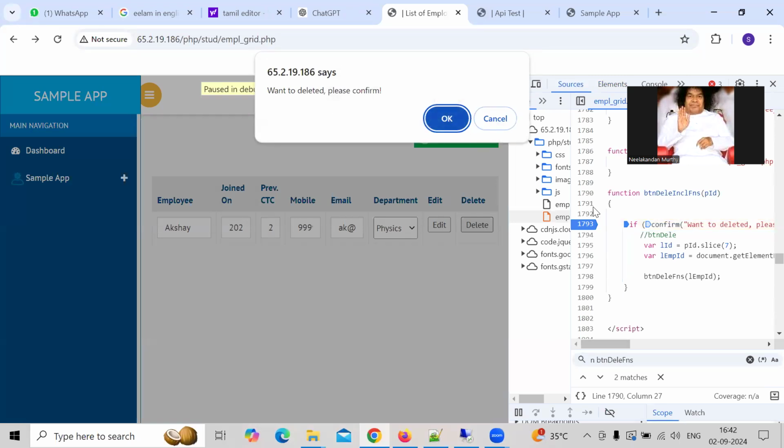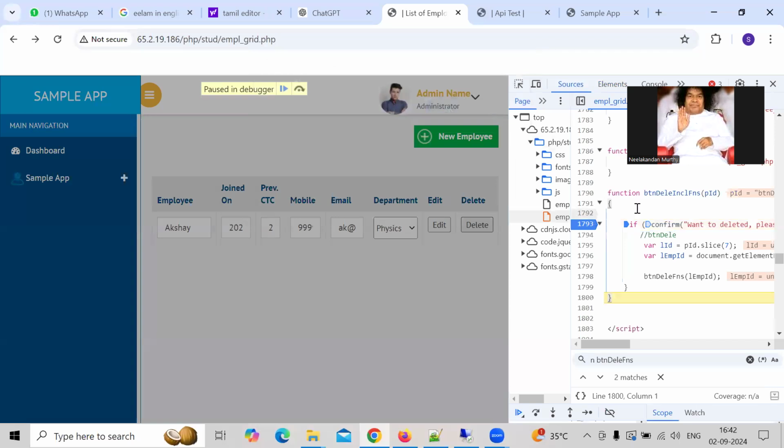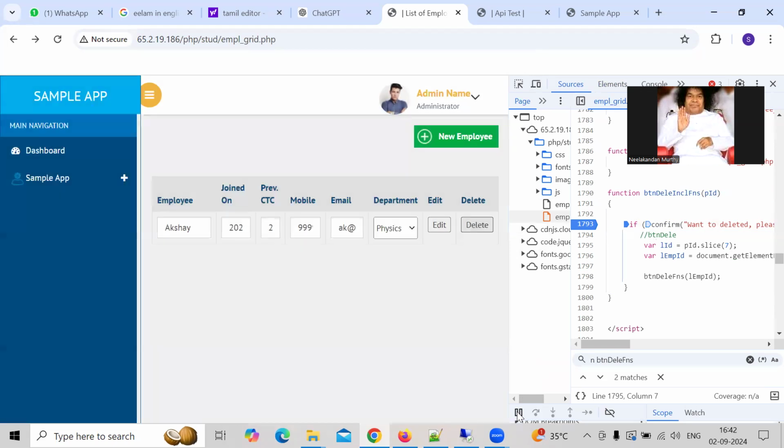If I give OK, the cursor will go inside the loop. If I give cancel, let me click on cancel. What happened? The cursor doesn't go into this particular row at all. Directly it jumps to the end and the function is over. So nothing will happen. It did not get deleted. Why? Because you have not given OK. So now let me click on OK and see what happens.